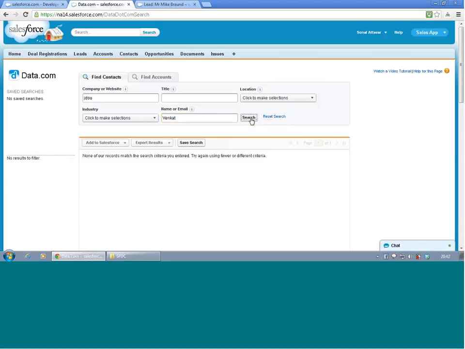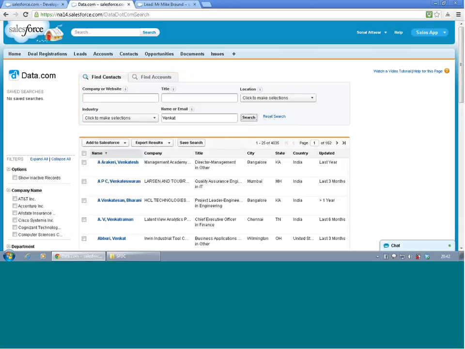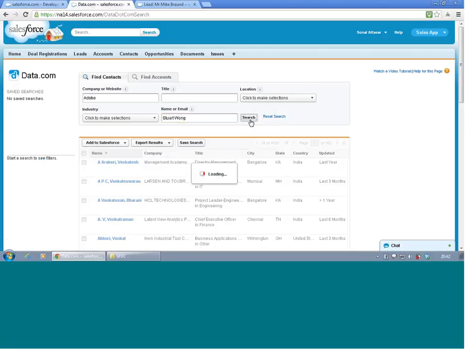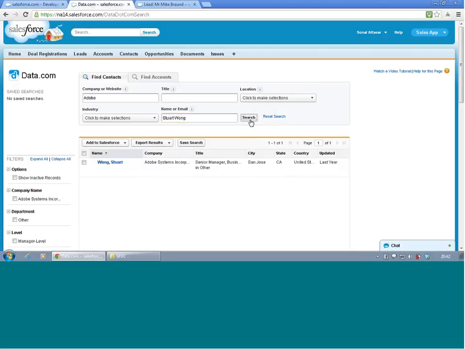Okay, so there's nobody by this name. If you know any person from a previous company, you can do a search. For example, put the company name as Adobe, and put the name as Stuart Wong, S-T-U-A-R-T, space, W-O-N-G. Search. Okay, so this is the senior manager, business process. So it got the address, right? Something like in the sales process, you want to try to reach him and you don't have it.